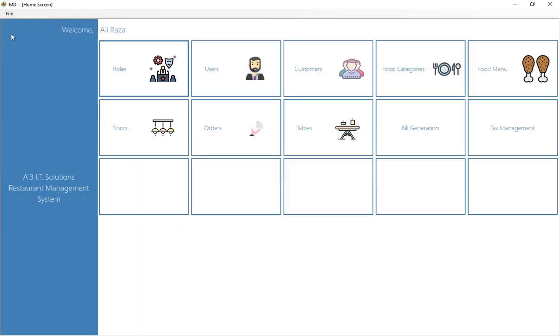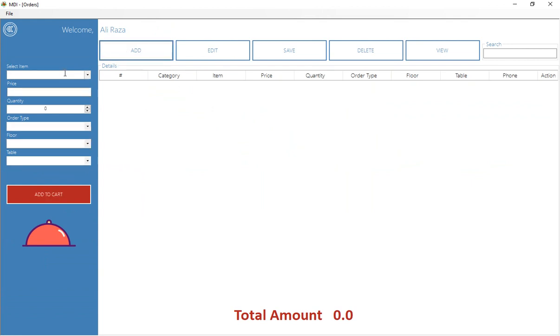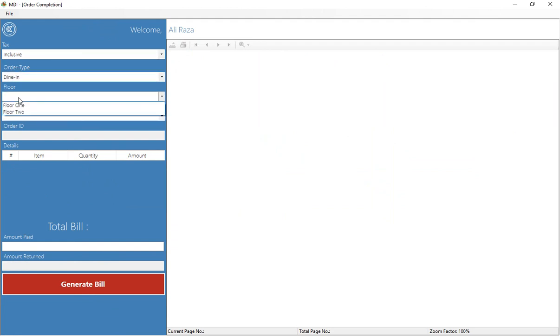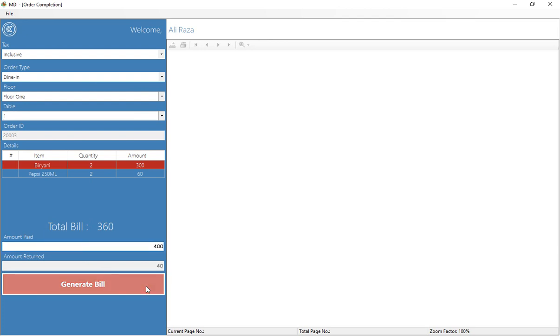If I go back and select orders, click any item, click its quantity, click dine-in, and then select the table, table 1 will not be selectable. So of course all these things are working in parallel with each other, so you cannot add a similar order until you finish the current order. So in bill generation, the order type is dine-in, the floor is 1 and the table is 1, and the order details are there. The amount paid for this order is 400, and the returned amount is 40 rupees. So generate bill, order completed successfully, and then the result should be displayed on this grid view.